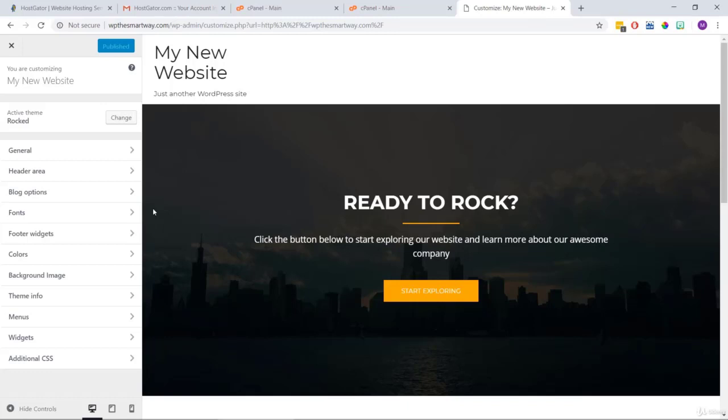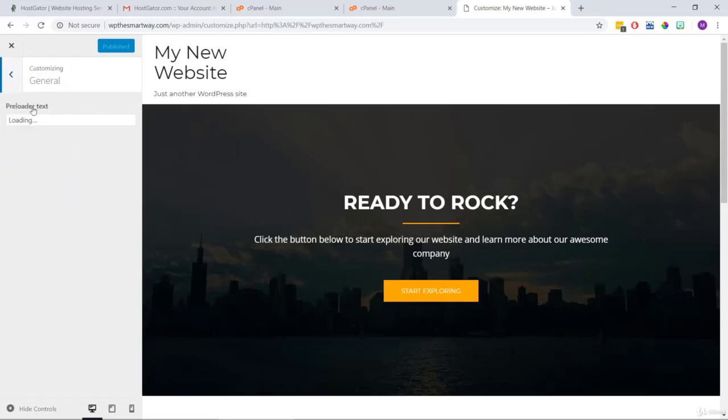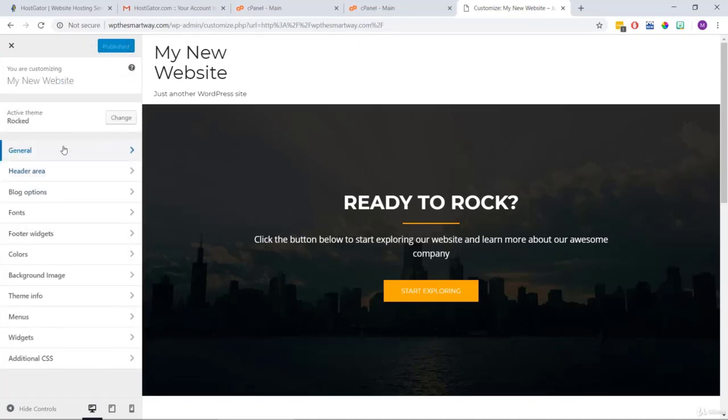So on the left hand side, if we click into the first box labeled General, we'll see it says Preloader Text. And basically this is a line of text that's going to appear when our site's loading something up. This is one of the only things I don't really like about this theme, so I'm just going to delete the text that says loading. But if you want the preloader text to appear, just type something into this box or leave it as it is. Then once we're done here, we can click Publish up at the top, and then click this back pointing arrow to go back to the list of options.